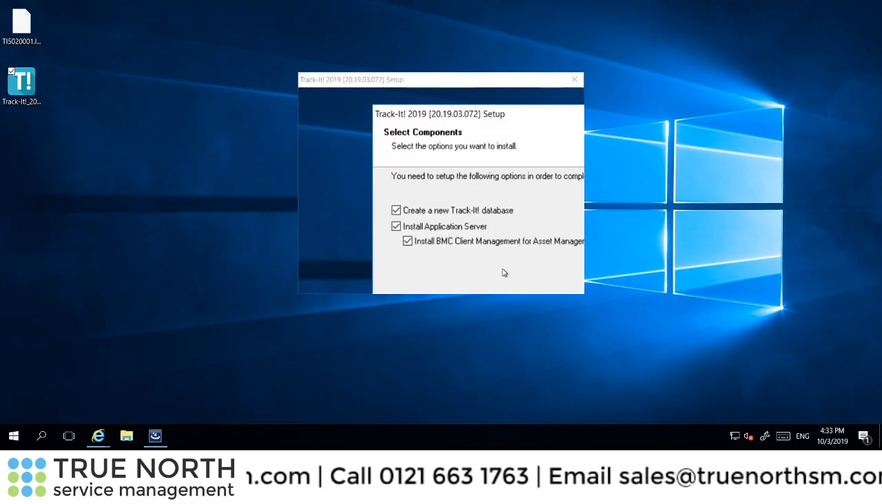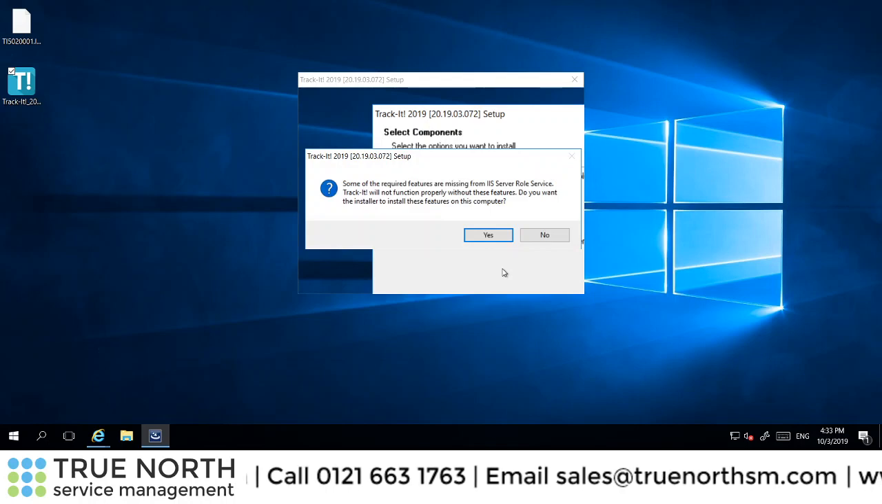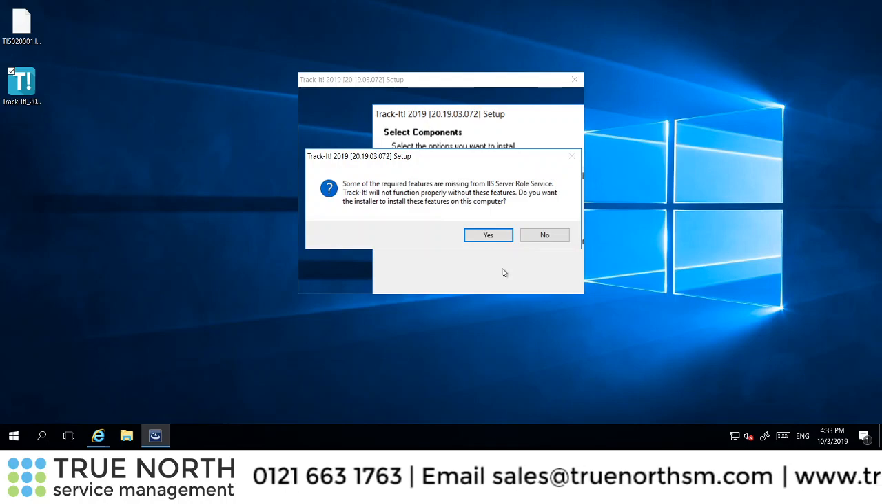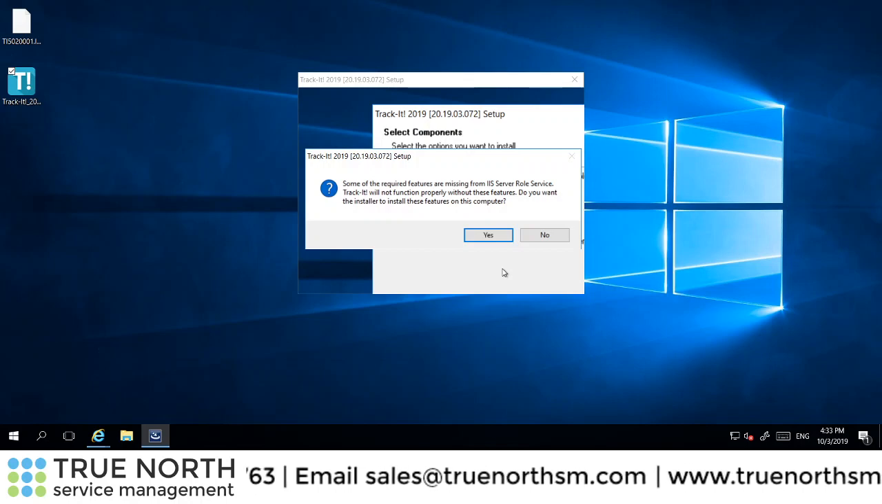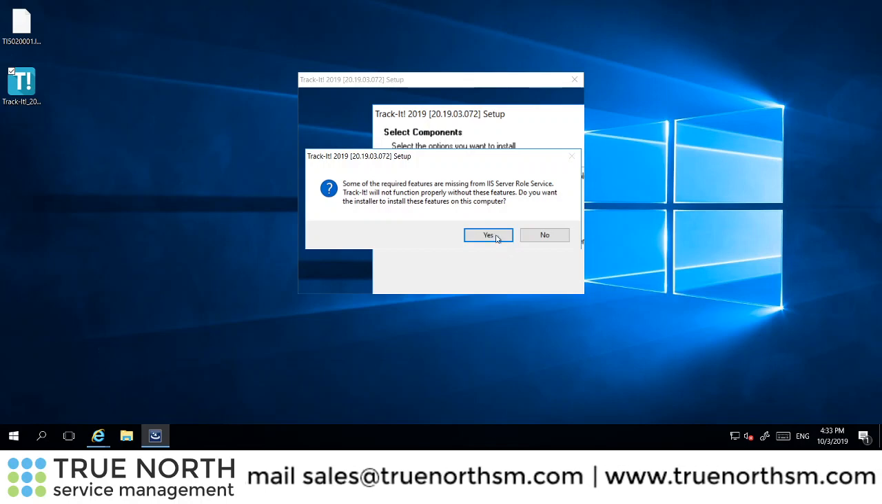If you choose not to install client management and do it at a later date, then again, there is no real hardship, no problems with that. There's some great documentation that shows you how to integrate those two.